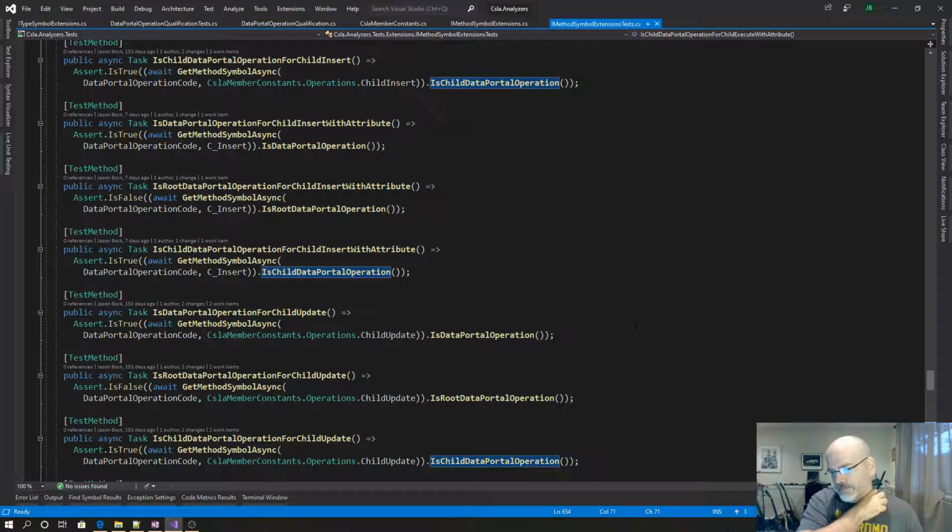Now, I think I had all these tests in here that were failing on purpose, because I didn't have these attributes in just yet. So I think there's like 12 of them that are failing.